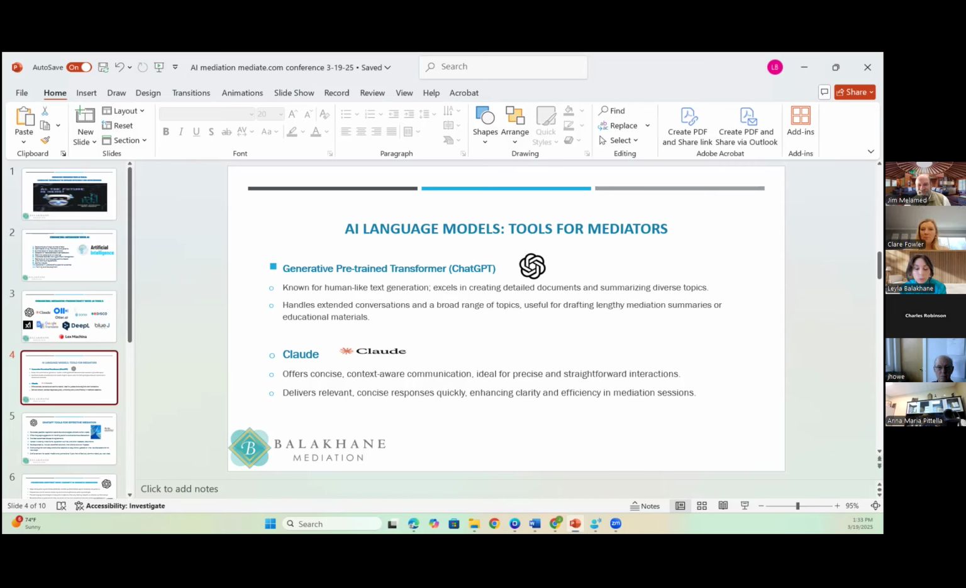Claude is more for quick, to-the-point communication, making communication during meetings easier and clearer. I had a friend who would put her own thoughts into Claude, and it would give a much clearer and simpler way of communicating what she wanted to say. So that's another great tool for mediators to use. But because my obsession is with ChatGPT and how I use it, I'm going to talk more about that.